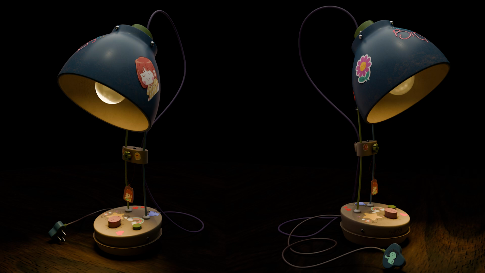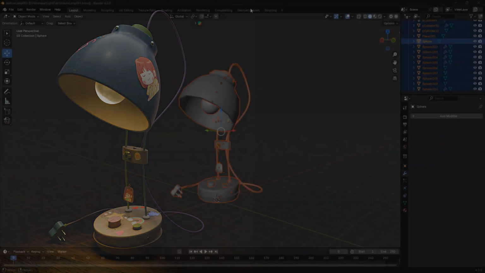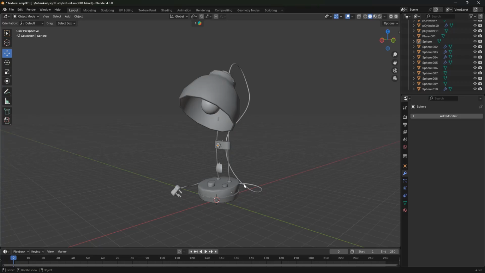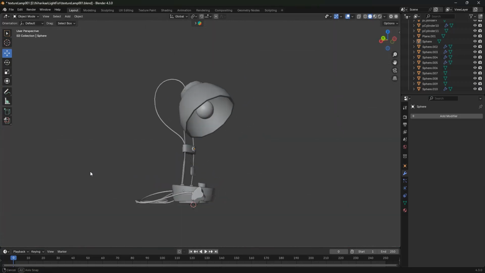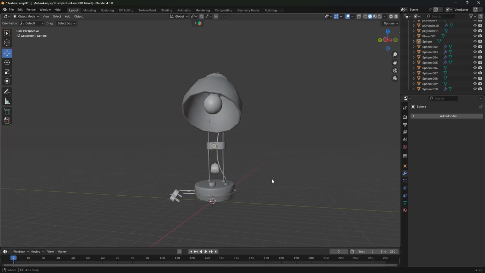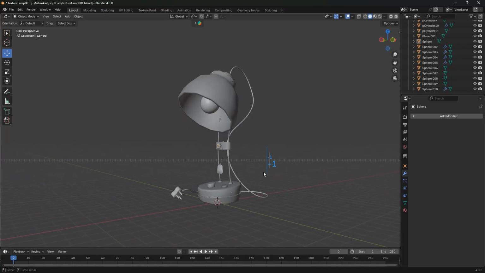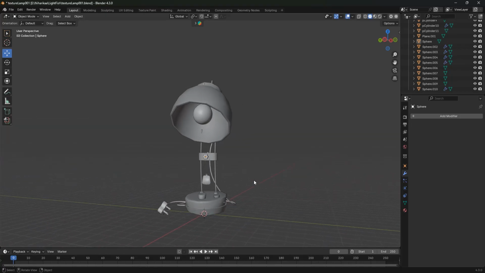comment. In this tutorial, I will show you how I textured and rendered this stylized lamp, covering UV unwrapping, texturing, lighting and final rendering. So let's get started. As you can see, I had previously modeled this lamp, and in this tutorial I am gonna show you guys how I unwrapped it, textured and rendered this stylized low poly lamp.